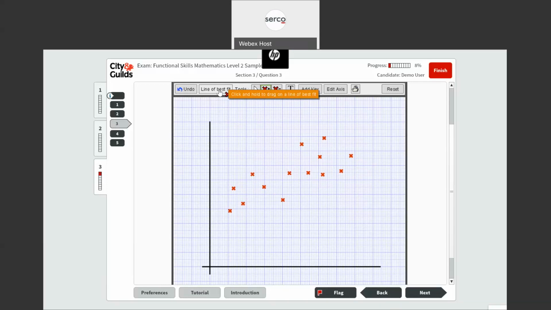For the line of best fit, all I do is click that and hold onto the left mouse button, drag to where I want my line to be, and then I can reposition it as I see fit. As I say, if you're unsure how to work out or plot a line of best fit, we go through that in some separate training.